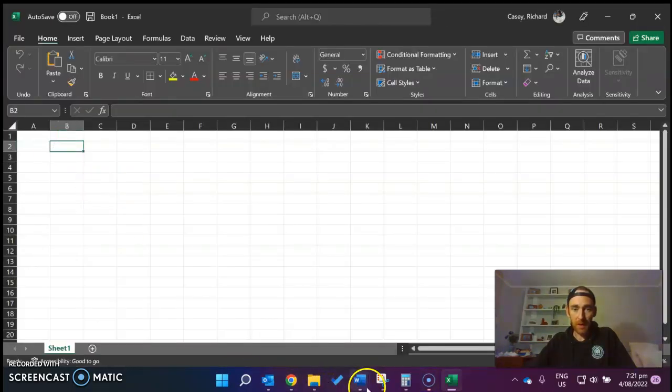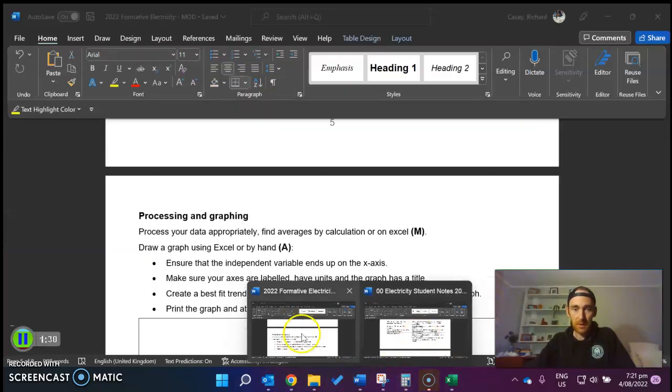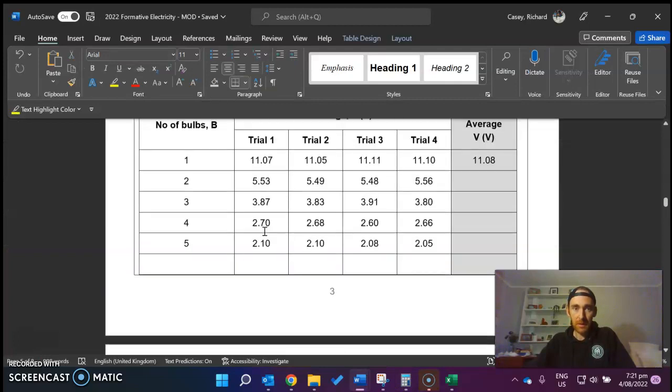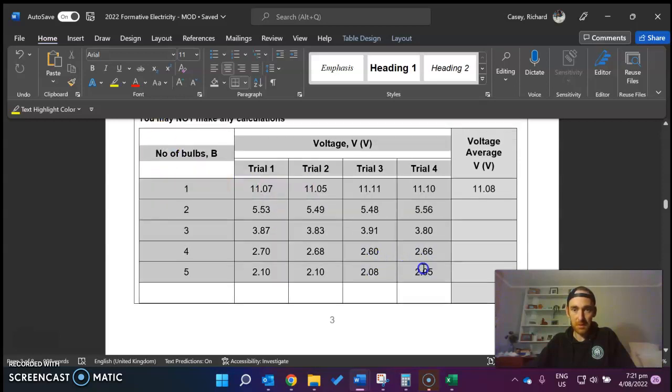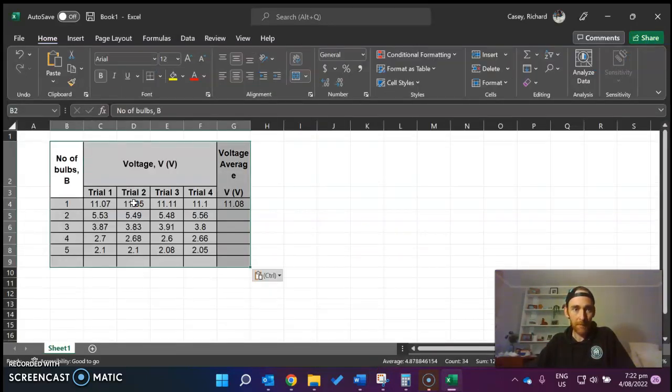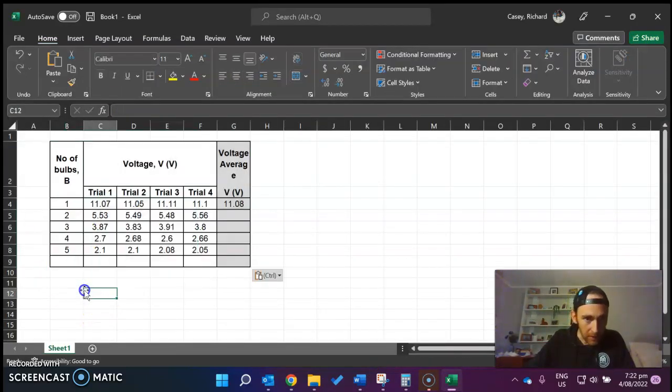Now we're going to want to put our numbers in there, so we can go to our booklet here and take these. Probably just copy this whole table straight in, I'd say. Beautiful.